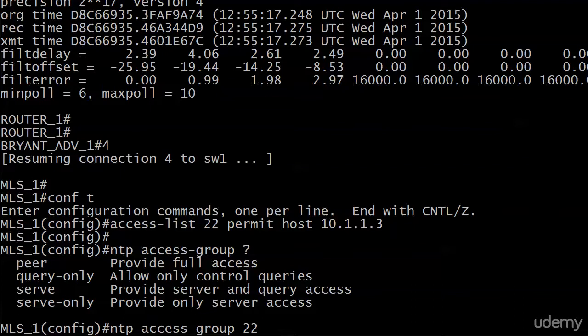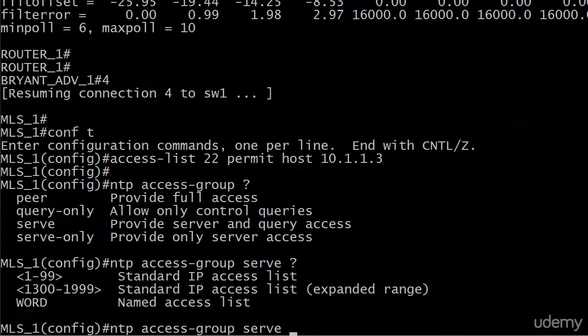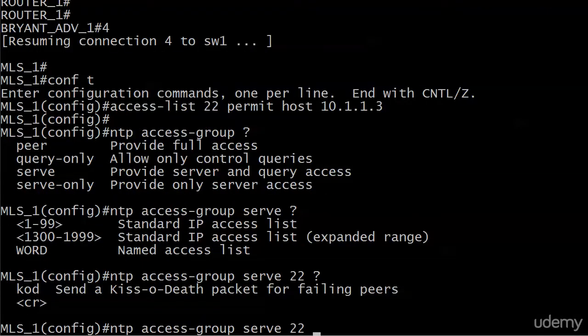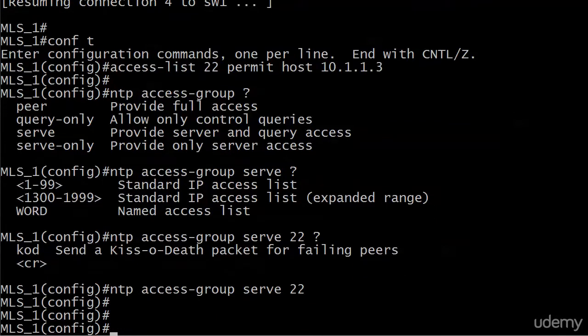Serve is fine. And it's going to be serve right here, not sever. That's not going to work. Sever, you don't want to know what happens when you put that in. And we'll put 22 in, and that is it. We are not going to send a Cisco KOD, kiss-of-death packet, for failing peers, but I wanted to show that to you because I just love that name. KOD, you believe that? That's funny. Anyway, we've got our NTP access group serve 22 line going on, and that's going to apply it.